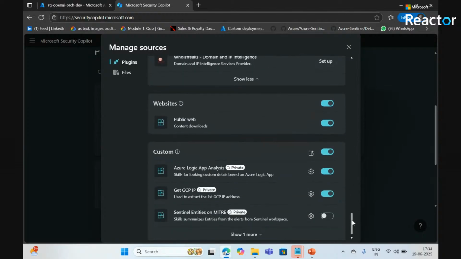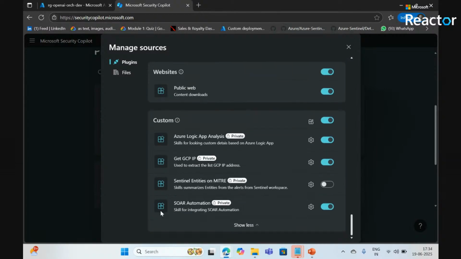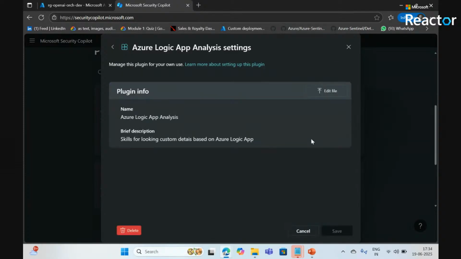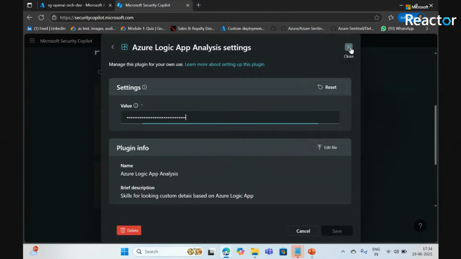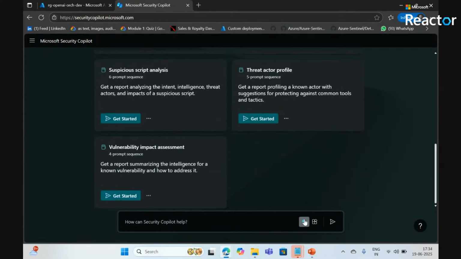Also, if you want to go to a public website, or to custom, these are the things I have already written as custom: Sentinel on MITRE, SOAR automation, GCP. You are also able to create a plugin on that, and each plugin will have its own settings, and you can edit the file and modify that. Not getting into that detail as such, but that's about it.